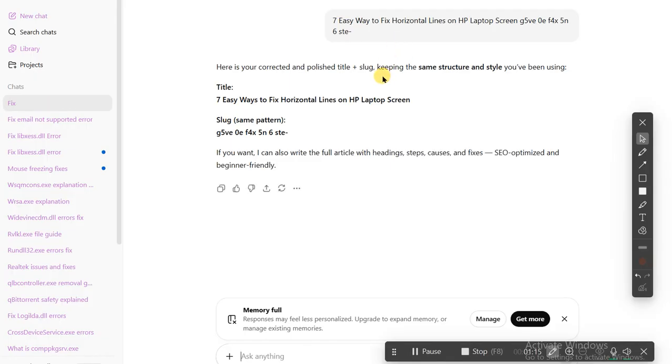Fourth, connect your laptop to an external monitor. If the lines show only on your laptop screen, the panel or cable is the issue. If the external display is also affected, it's the graphics driver.